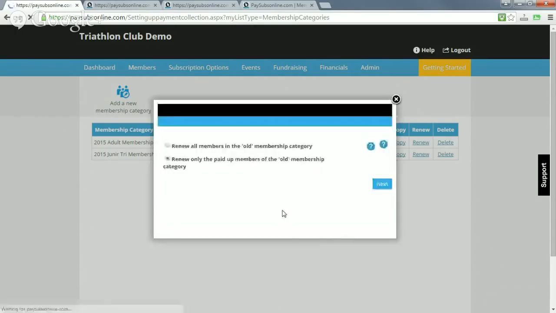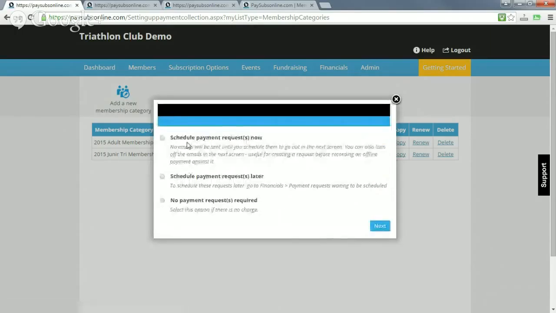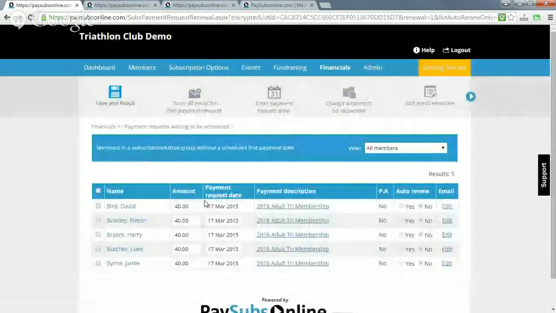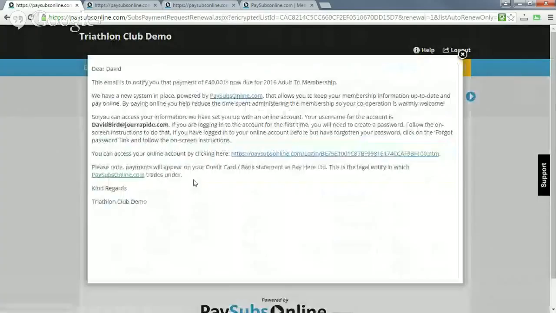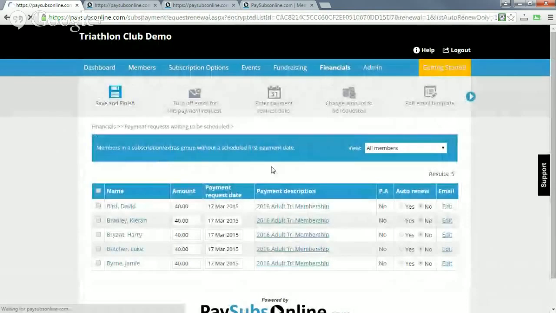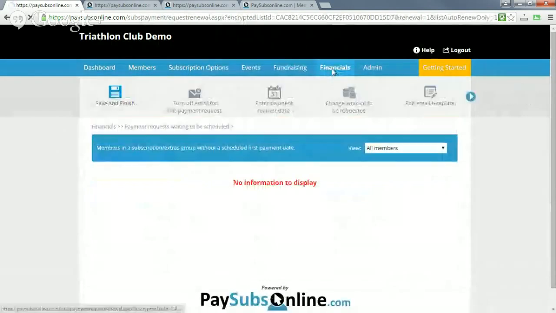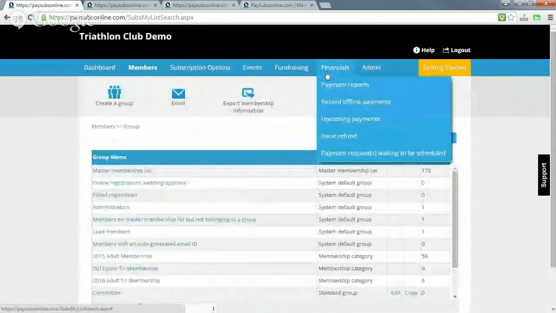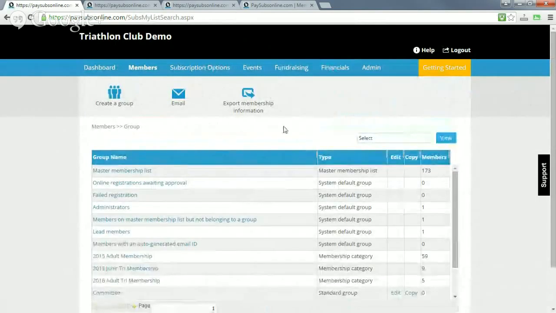And then we're back into that loop though. Do you want to schedule a payment request now? Yeah, absolutely. Here's the guys that paid last year. So I can just come in and make sure everything looks hunky-dory. Yeah, 2016 adult try, perfect. Click on save and finish. And then that is my renewal process done. So I don't know what that was, maybe 4 or 5 clicks. And I've sent out my renewals for another year.